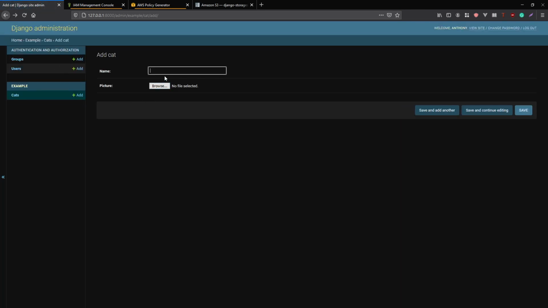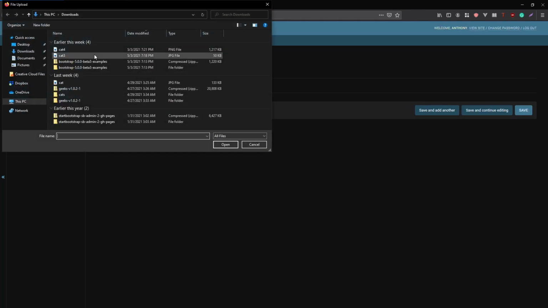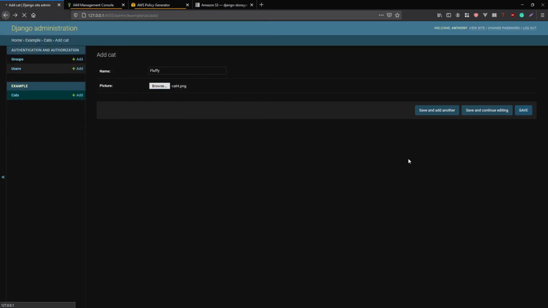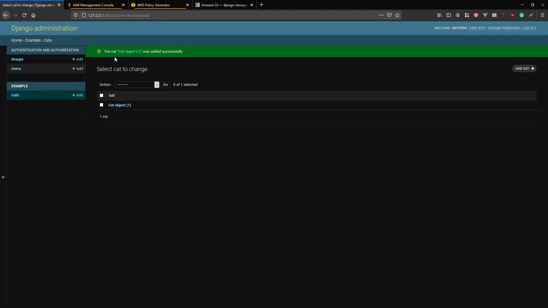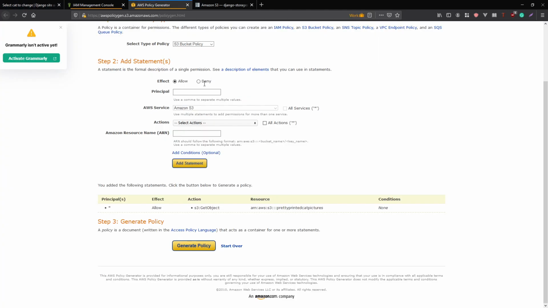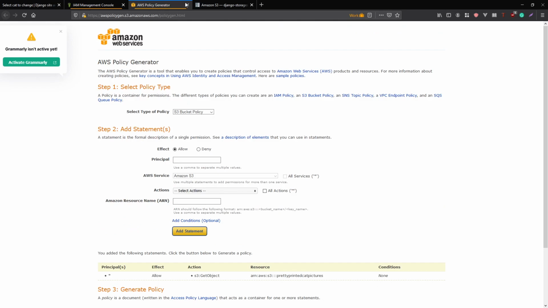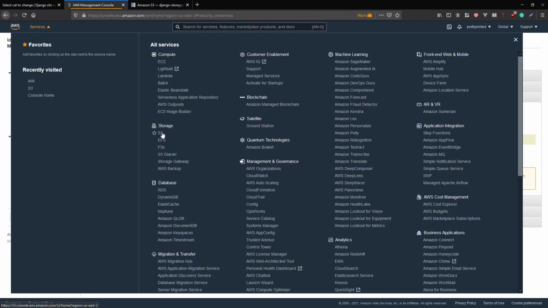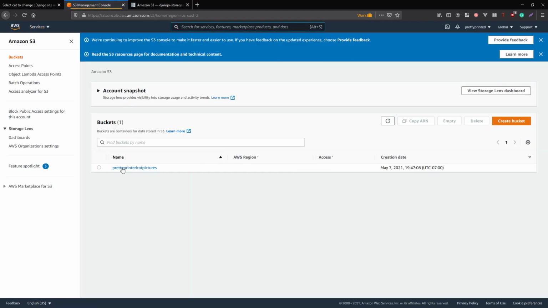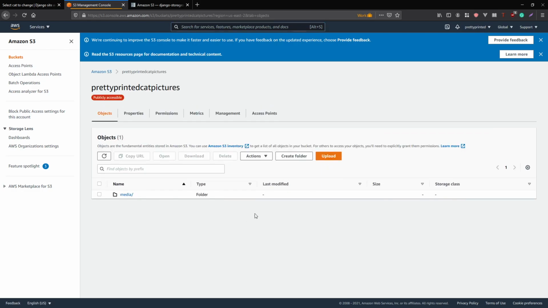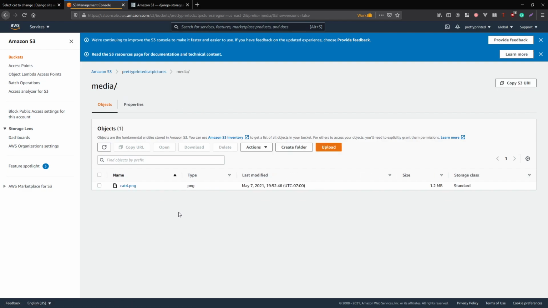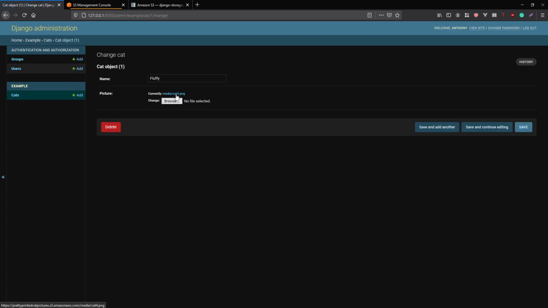So I'll go back and try to re-add Fluffy. So cat4, and then save. Okay, so we see it was added successfully. So if I go back to AWS and I'll go to S3 again, I should now be able to look in my bucket and see the file. So it was cat4, I click on that, and I see the media folder. So the media folder is the one that was created for me because I have that upload to, and I see cat4.png.